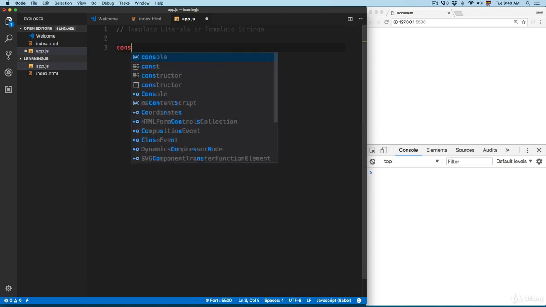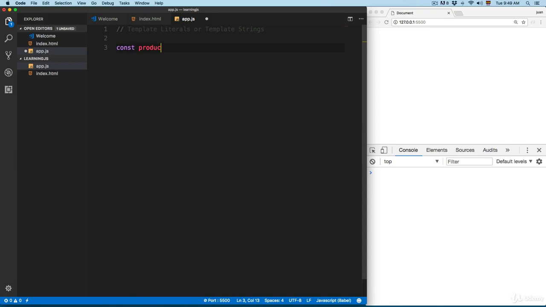Then I'm going to add 4 variables. Product 1 is going to be a pizza. Then the price of this is going to be 30, comma. Then we have product 2, which is going to be a hamburger, comma, and finally we're going to have price 2, which is going to be 40. So we're going to print those values.